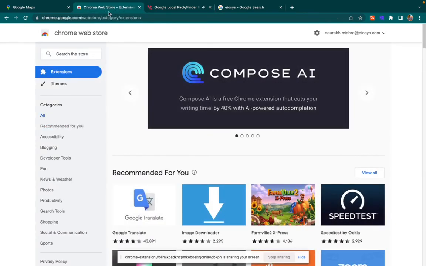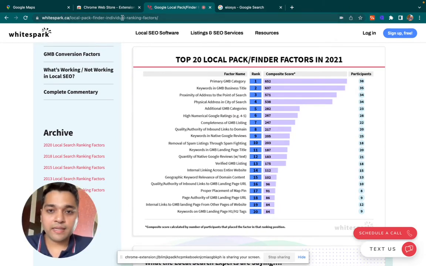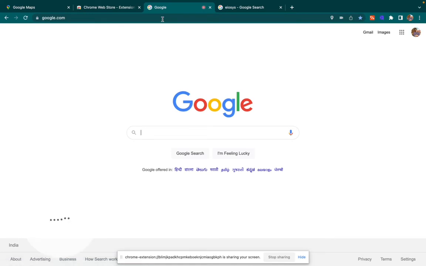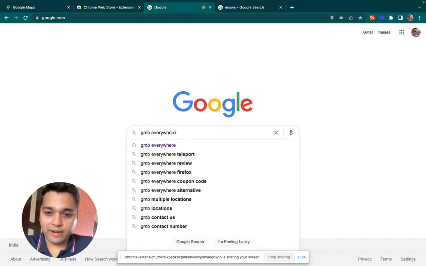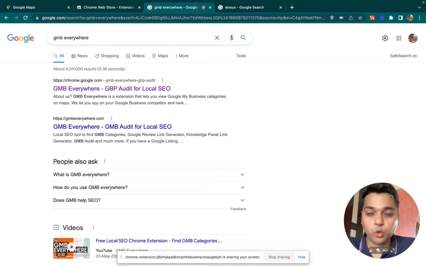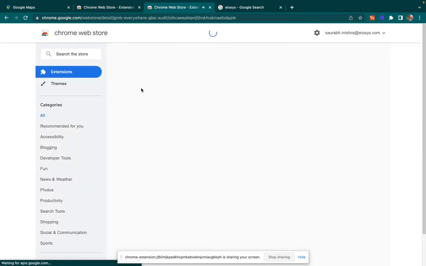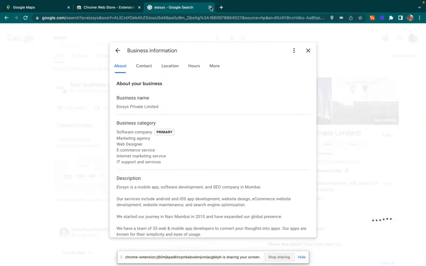So you need to open your Chrome Web Store. Unfortunately, the camera gets disconnected. So for that, you need to open your Chrome Web Extension, or here I'll go on google.com. Somehow when I'm going there, the video is getting disturbed. So I'm continuing here. You need to type GMB Everywhere. This is the tool. This is actually an extension to your Chrome browser. So you need to open GMB Everywhere and add it to your Chrome browser. I have already added it, hence you're not able to see this option, add to Chrome, but you need to add this particular tool to your Chrome.